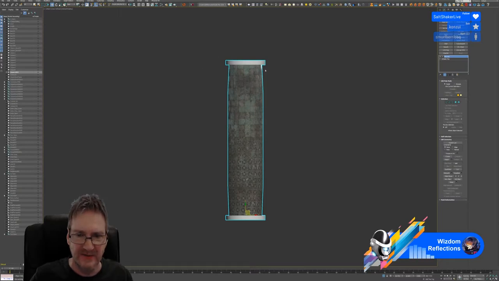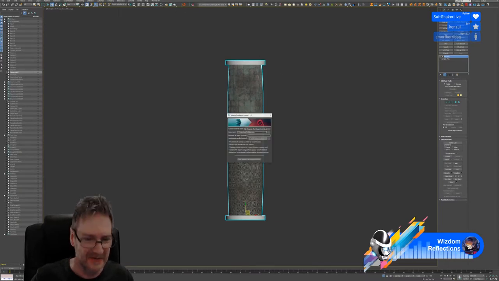Okay, so we've chamfered it. I made that fix to the, pardon me, top of the column. And now we're going to send it back to Substance Painter.